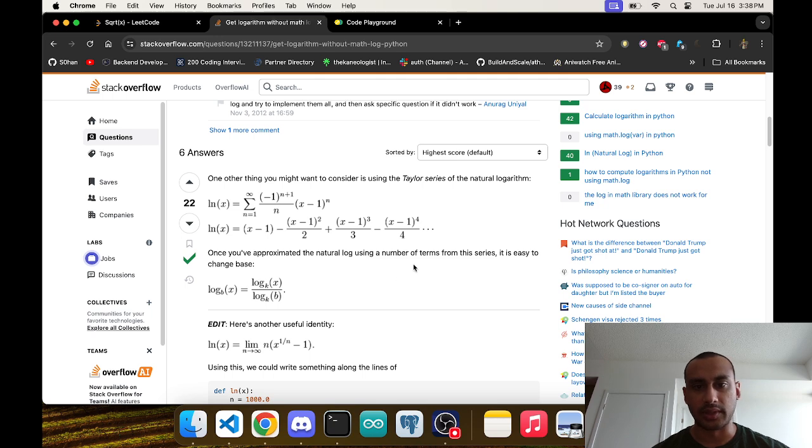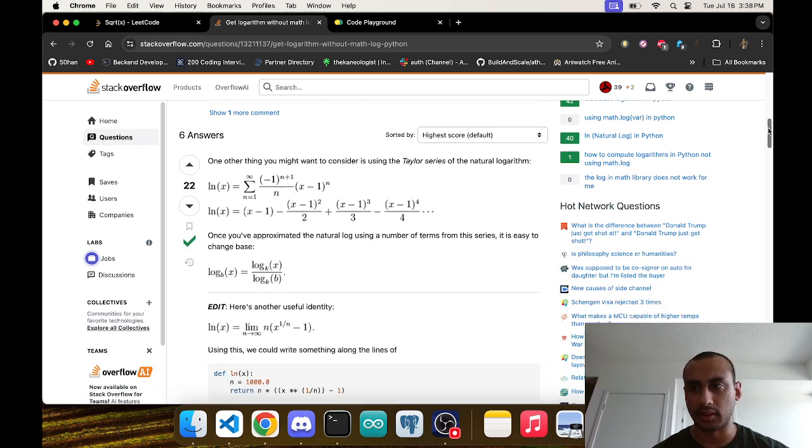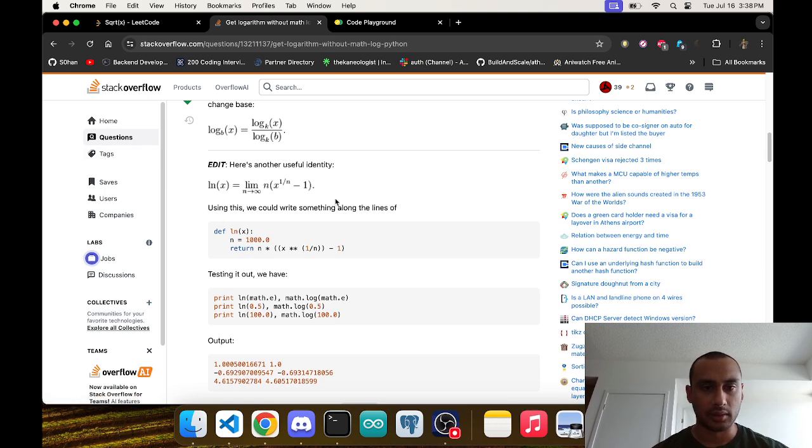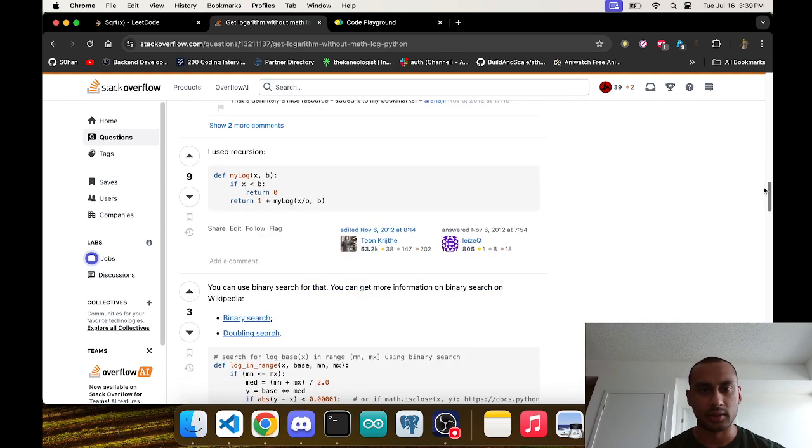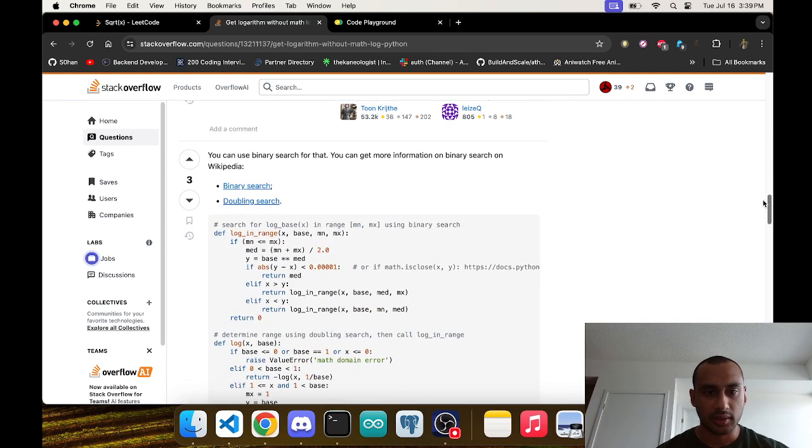Once you've approximated a natural log using a number of terms for the series, it's easier to change the log base. Maybe use another identity. The other thing is, how do you define this? Okay, define ln x. Oh, you have to actually define ln x. So you have to define ln with n equals 1,000, return n. There's got to be an easier way. There's no way they're making people do this.